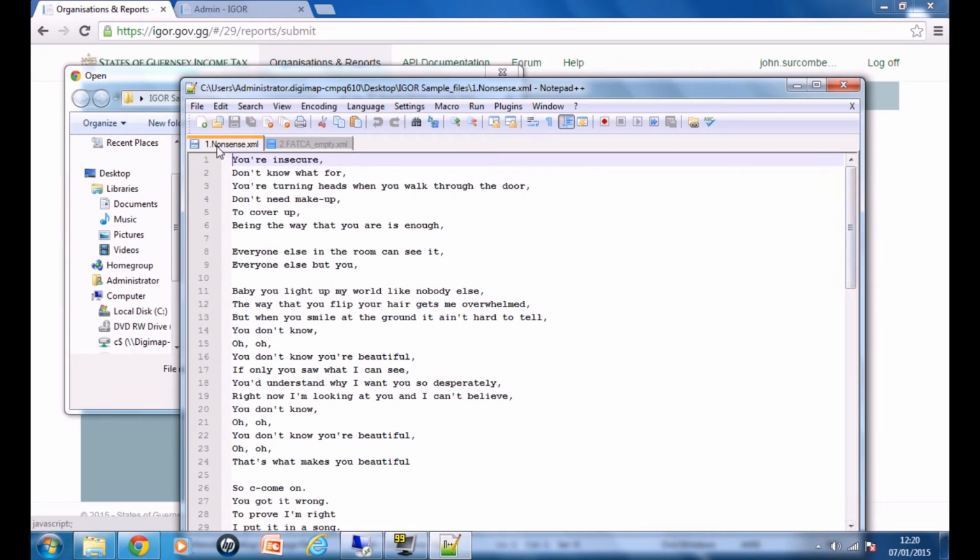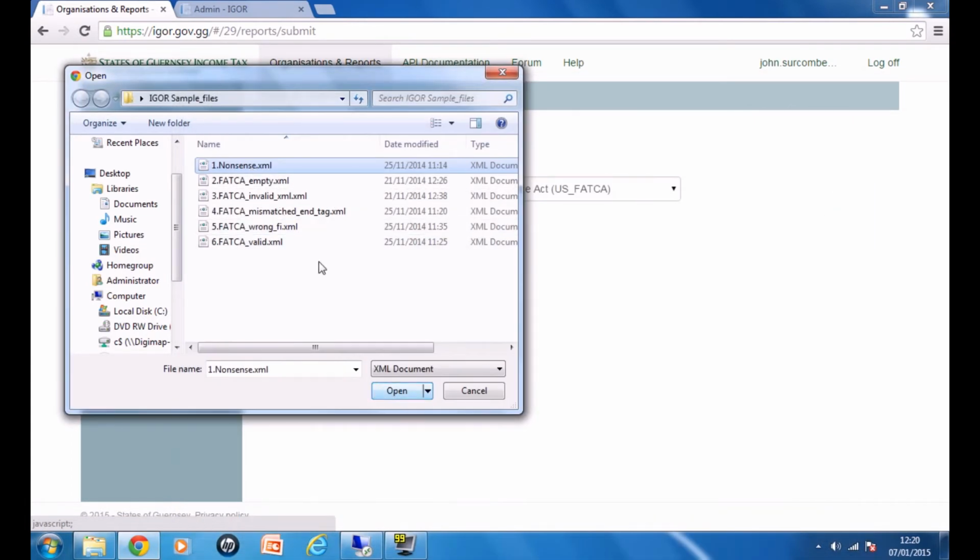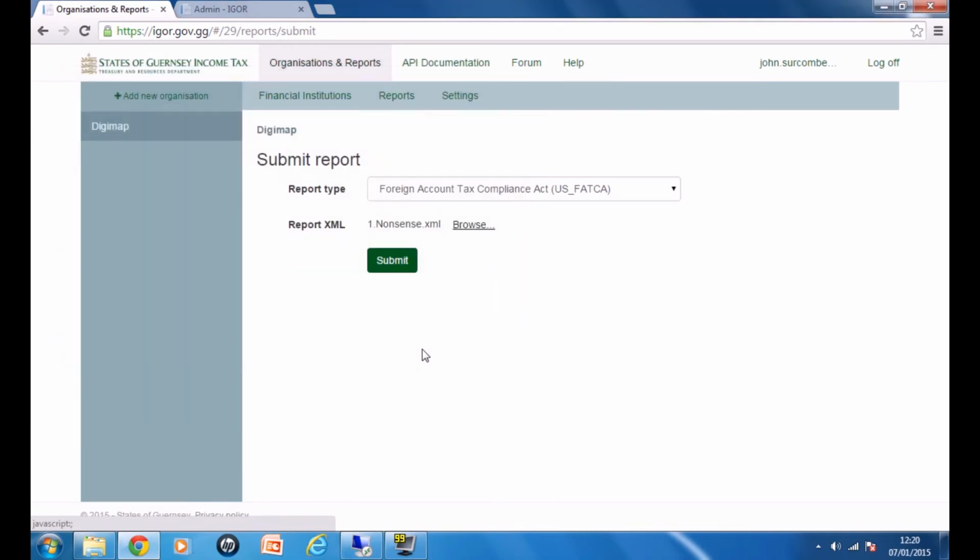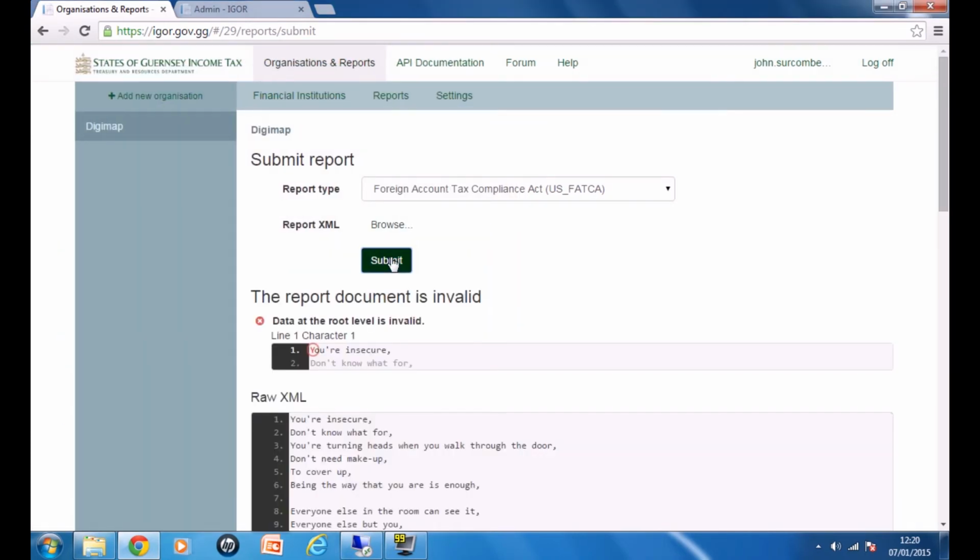So this first one here, called nonsense, is not actually even XML at all. It's the words to what I'm assured is a pop song. So if I open that file and submit that, then immediately the IGOR system comes back and says that that is in no way a valid FATCA document. In fact, it's not even XML. Data at the root level is invalid, so it's saying that the very first character is not what it was expecting to find.